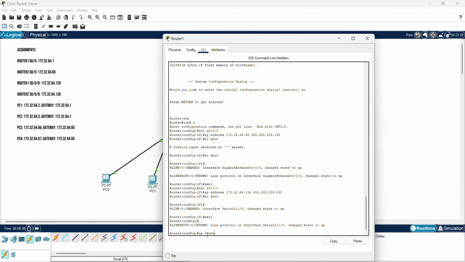Now, on the second router, the command being written is also a static route. It tells the router that to reach the 172.32.64.0/26 network, it should forward packets to the IP address of the first router's interface that is directly connected to it. This ensures that the second router knows where to send traffic meant for the first LAN.